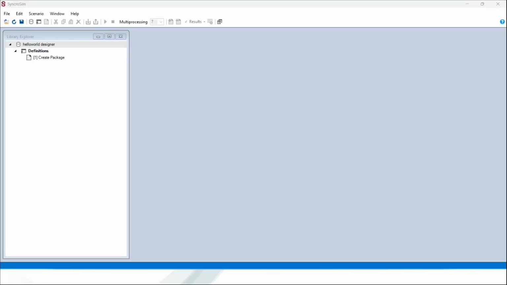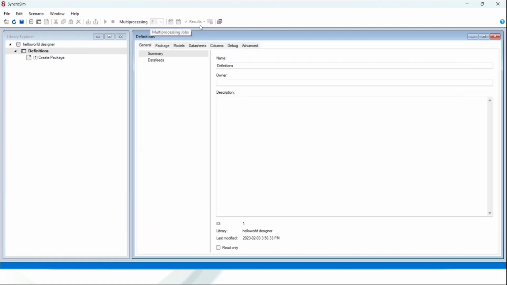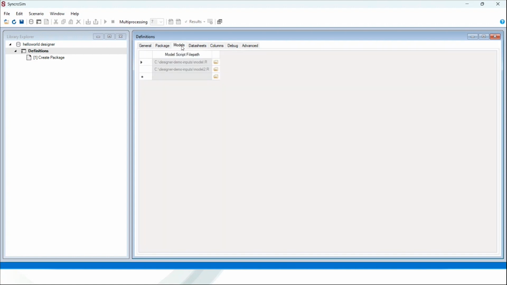I've already created a Package Designer library for building the Hello World Spatial package. We can view the components that will be used to build the package by double-clicking on the Definitions object. If we navigate to the Package tab, we can see that I've already filled out a name, a version, and a display name or description for the package. If we navigate to the Models tab, you can see that I've already put in the two model scripts that we need to run the Hello World Spatial package.